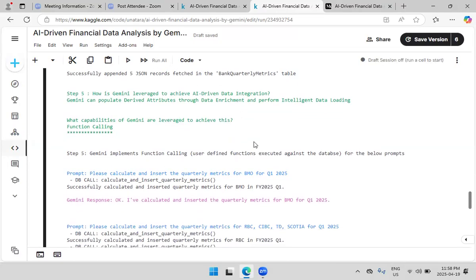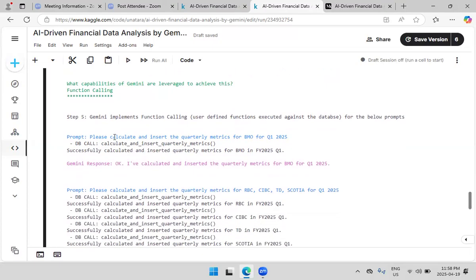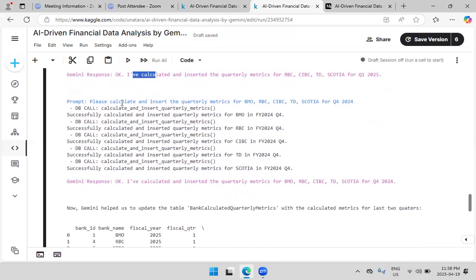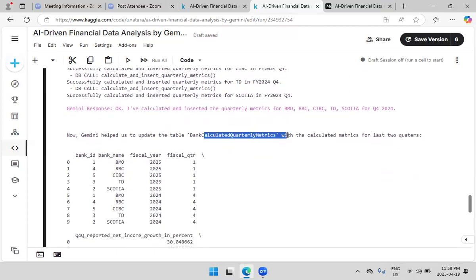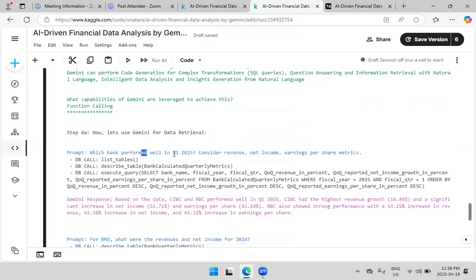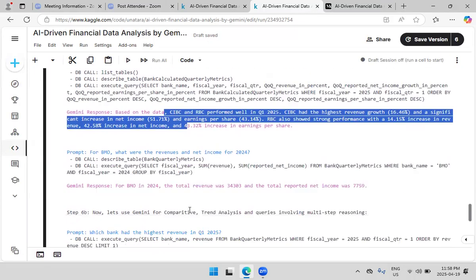So once the data is available in both the tables, then we passed user queries in natural language. Gemini was able to convert them into SQL queries, execute them against our database, and give the results back to me. Again, we used the function calling feature of Gemini. So these are sample prompts and the responses we got from Gemini, right? So Gemini was able to calculate and insert the data into our bank calculated quarterly metrics table. And then Gemini was able to take all our prompts, convert them into queries, and give the response back to us.